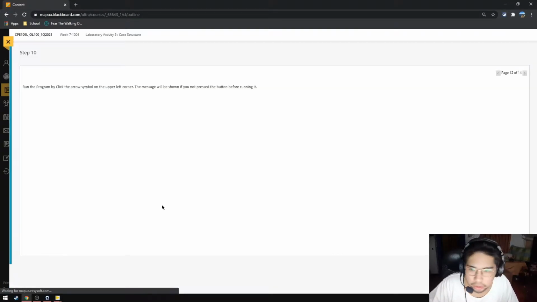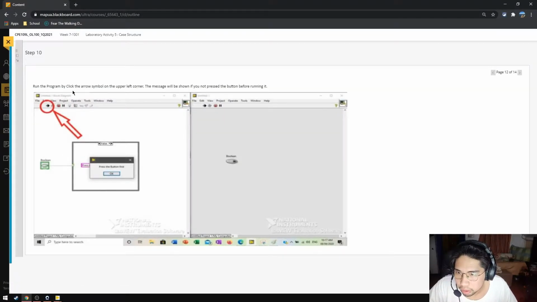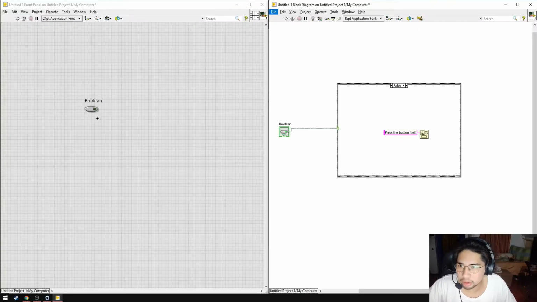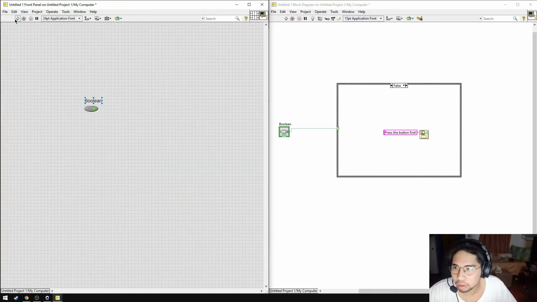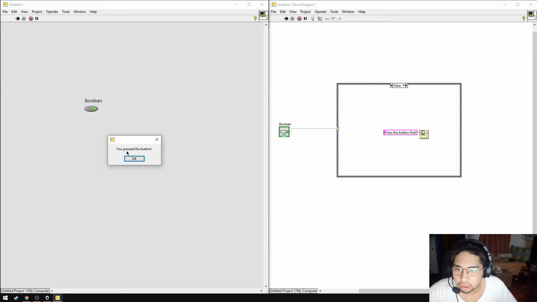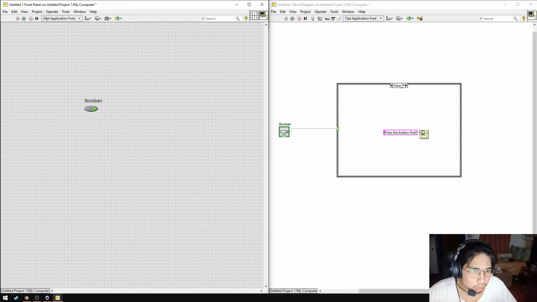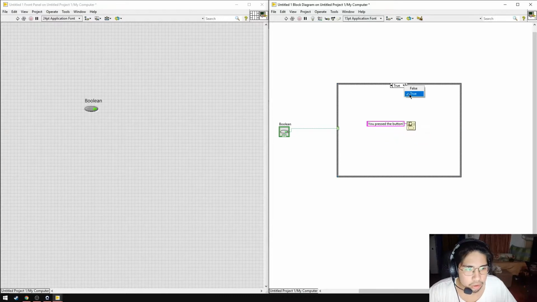So there. Next step, run the program by clicking the arrow symbol. The message will be shown if you have not pressed the button before running it. So basically what the case structure does is, for example, for false, press the button first. So we press the button and then after we run, you press the button. So that's the case structure. It has two cases, either true or false, either on or off.